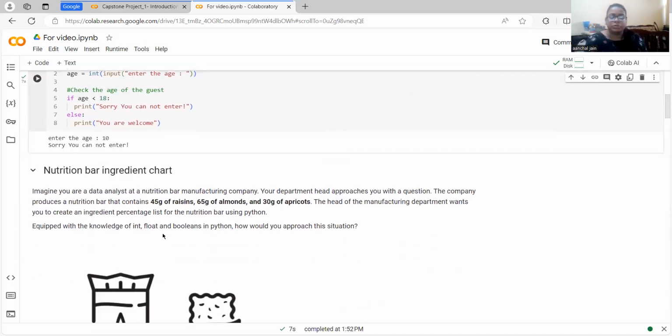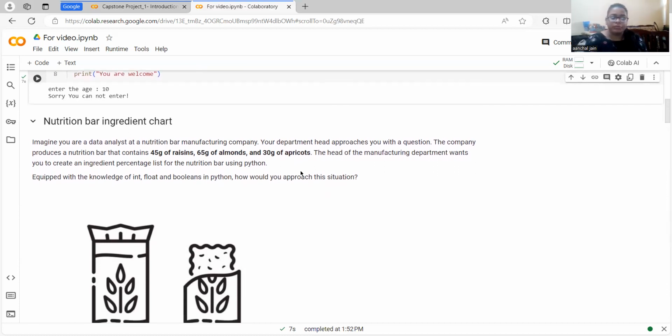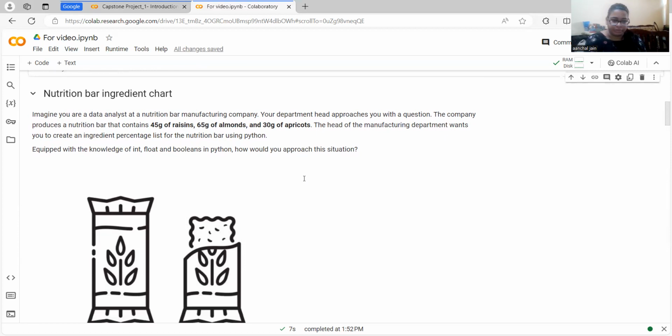Now next question. Here the problem statement is that there is a manufacturing company that manufactures a nutrition bar, and each nutrition bar contains 45 gram of raisins, 65 gram of almonds, and 30 gram of apricots. We have to find out the ingredient percentage list. Means we have to find out what is the percentage of the raisins present, what is the percentage of almonds present, and what is the percentage of apricots present in that nutrition bar.